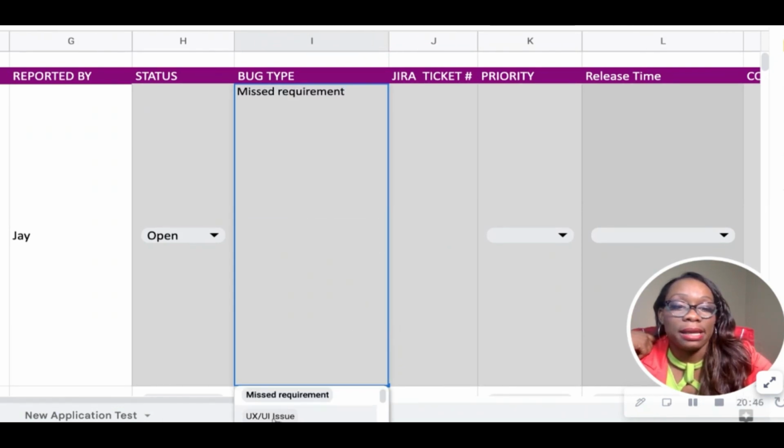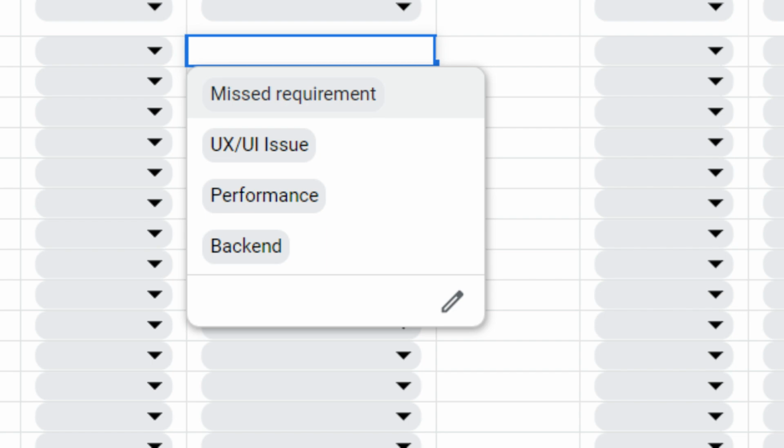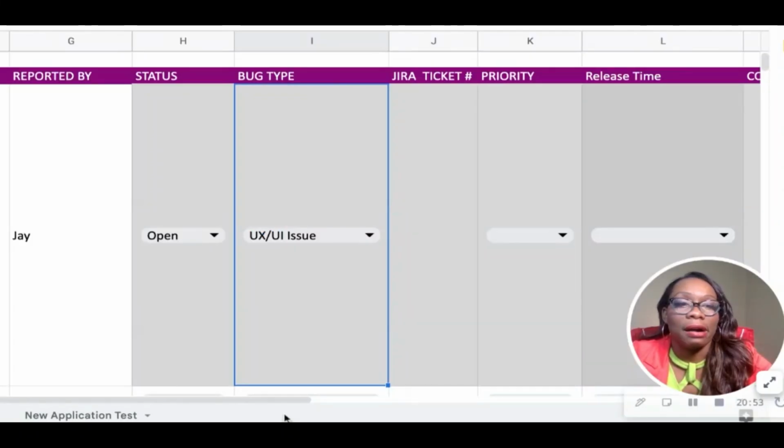Or it could be that there's a UI issue. So you're testing it and the buttons are looking all wonky, the color is off, it's not wrapping properly or stuff like that. Those are UX UI issues. So you can mention that that's the type of bug this is. It's a UX UI bug.